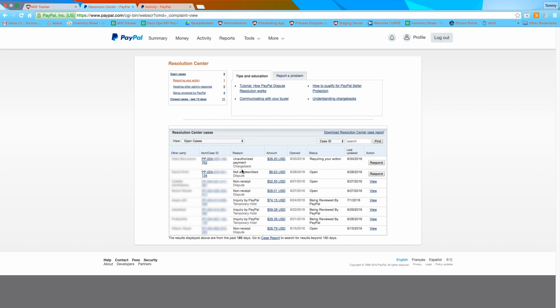The first case we'll look at is a dispute. You'll notice in the section below that there are some line items that represent different cases. Let's take a closer look at the columns. In the first column, you'll see the name of your buyer. In the second column, you'll see a unique case ID that's assigned to each case. In the third column, you'll be able to see the type of case it is, whether it's a dispute, claim, or chargeback, as well as a basic reason behind the chargeback.